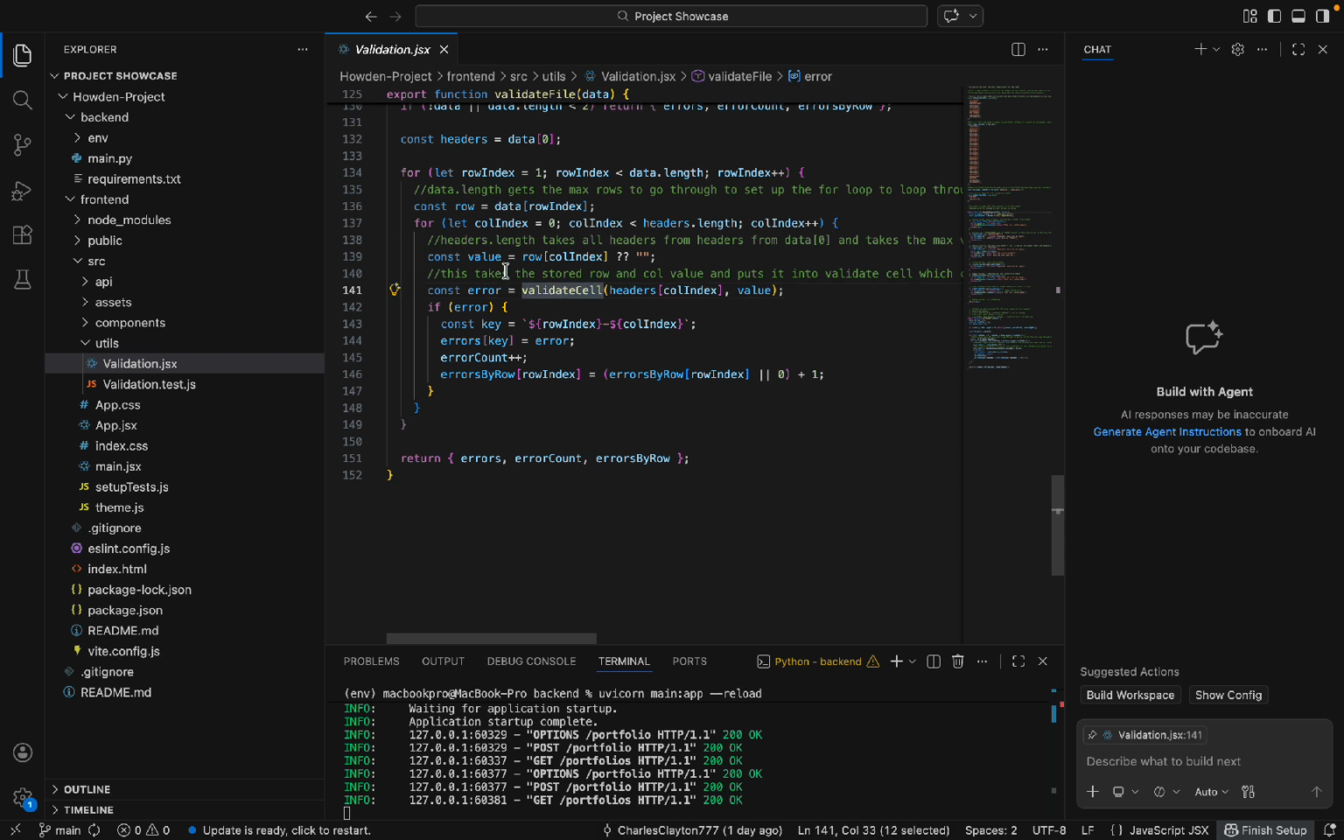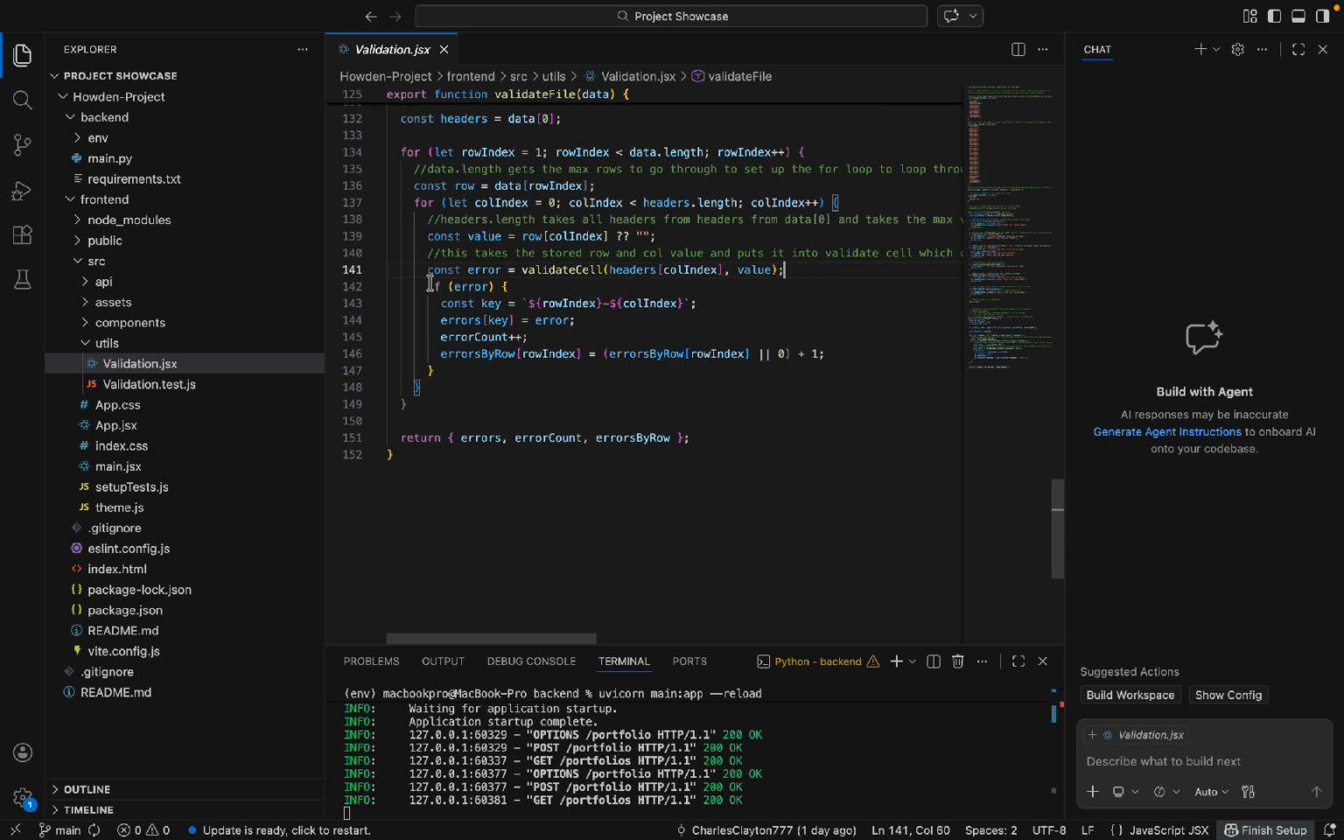All this is doing is going row by row through the columns and checking validate cell against each of the cells, checking what the cell is and if it meets the requirement that it's supposed to meet, considering what its header is. And in this last part, if there is an error, it will store the error as errors, and it will have that for the file, for the row, and the general count of how many errors are actually there.